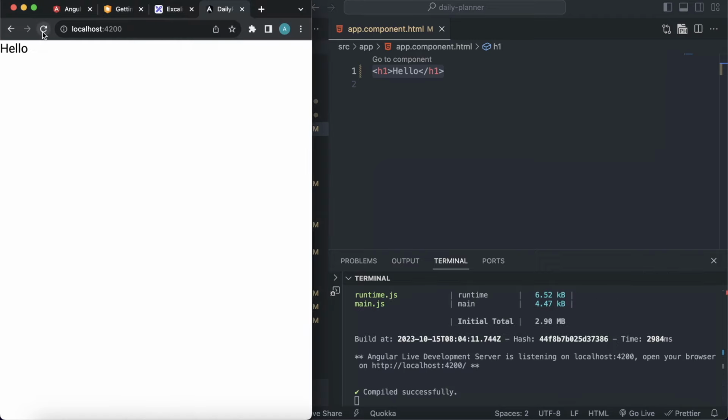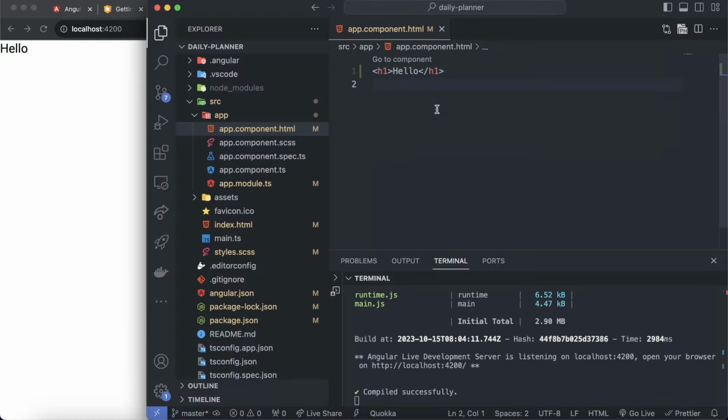And now let's refresh this page. You see, Angular Material is already added to our project. So the next thing we need to do now is to create all the components we need for this project. Currently, we only have our app component, and we cannot do everything inside this app component. So we need to create some other components.